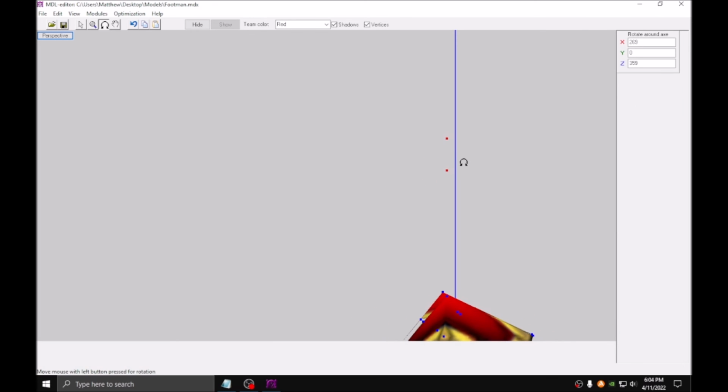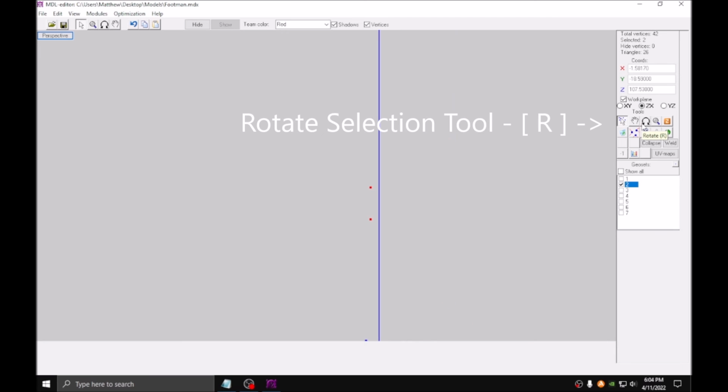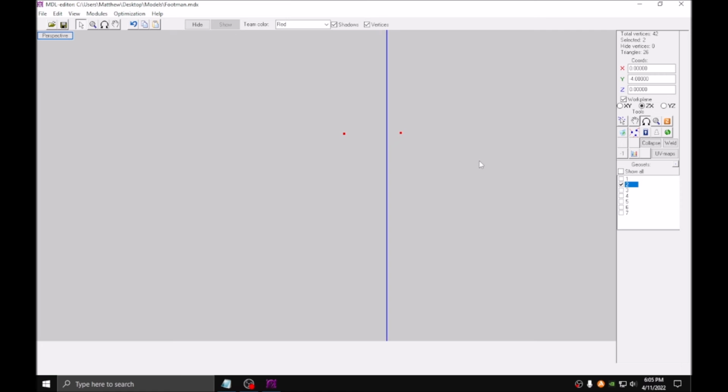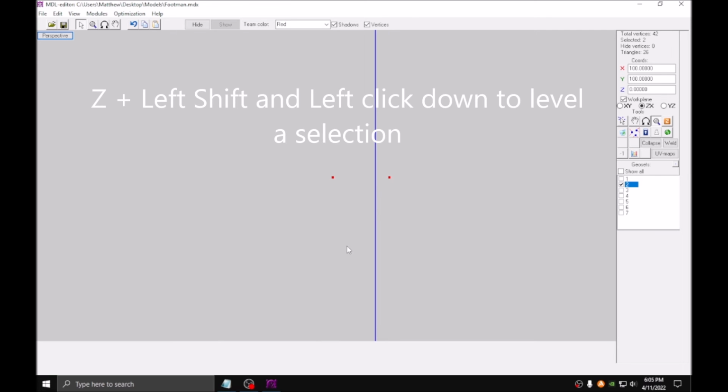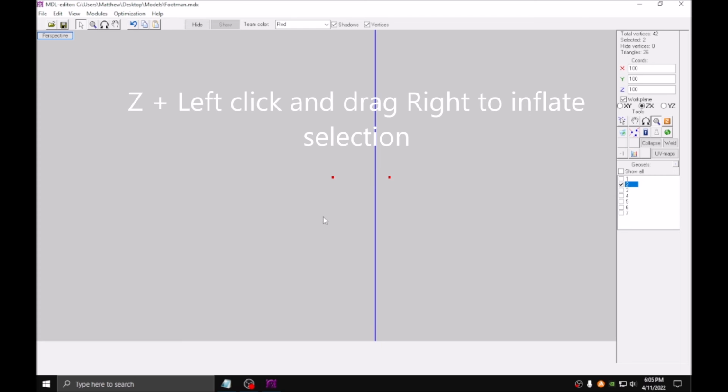Middle mouse button to rotate your camera. We're going to use this button right here, rotate with R. Hold down left shift and left click and drag on the ZX axis, located up here, till that's about straight. Press Z or hold down left shift and left click and drag down. That'll make sure that this is level. Now, without holding down shift, left click and drag to the right. That will move these polygons apart.